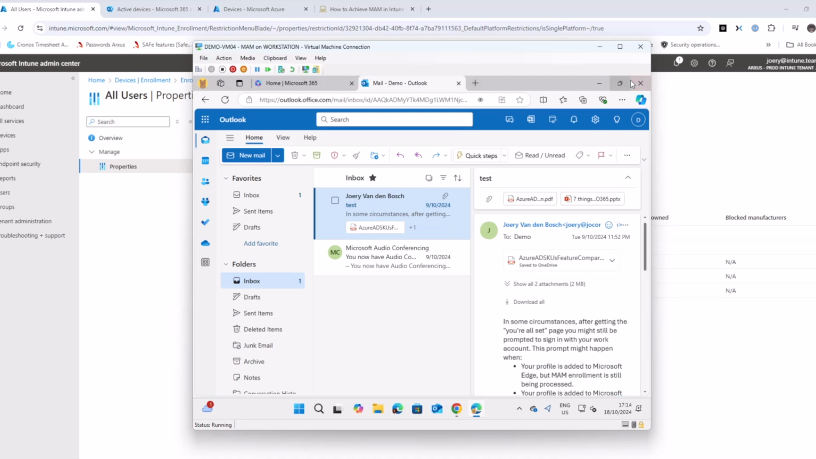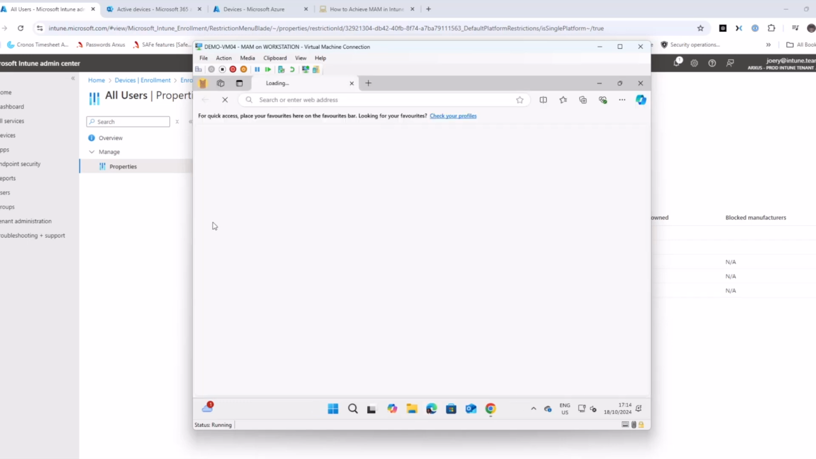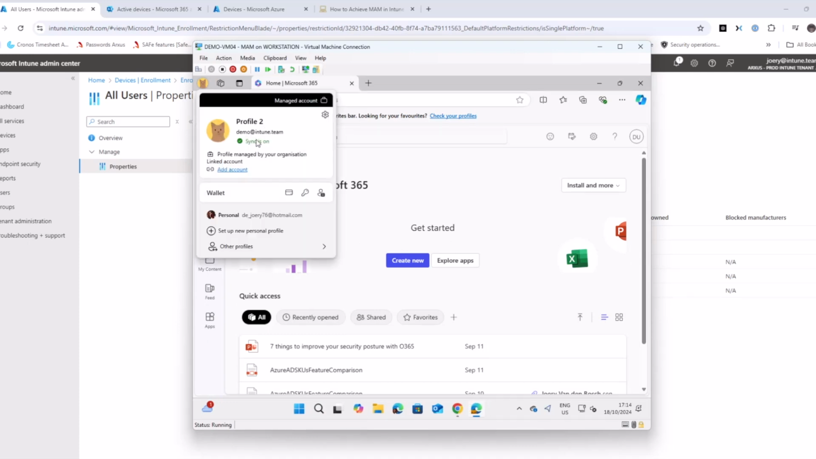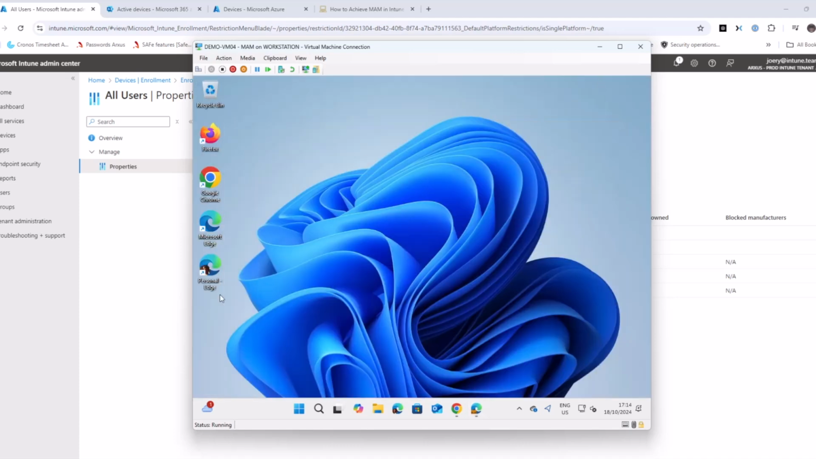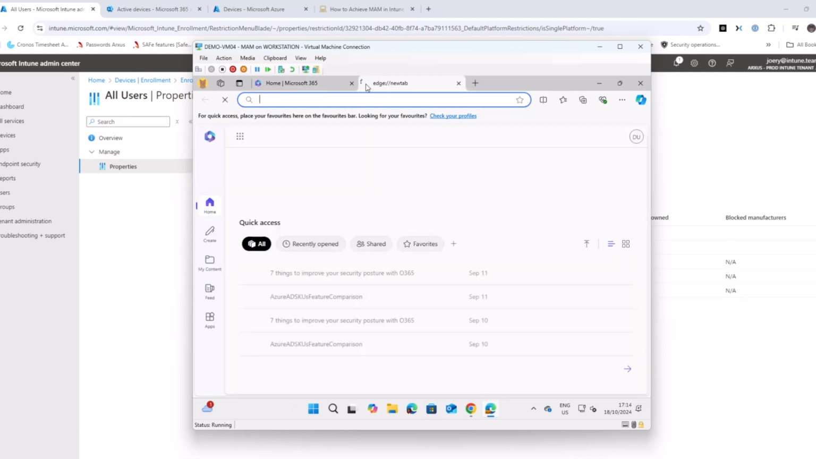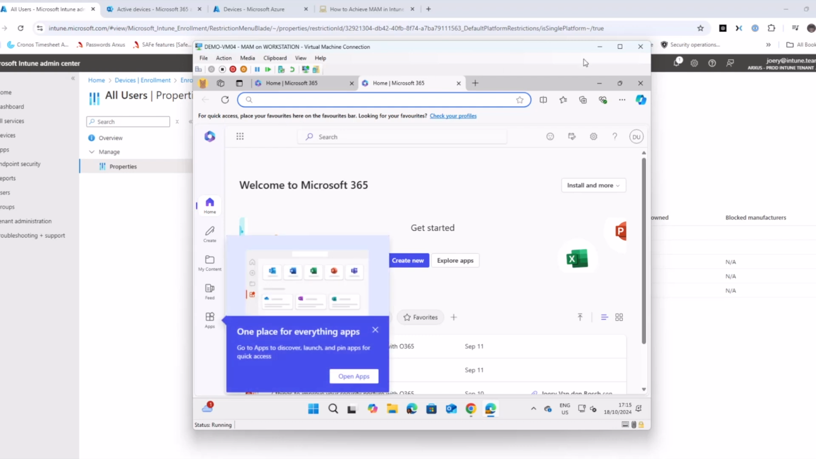And if we close Edge down and we open it up again, check for the profile, it's still here. So this is the managed account. And if you noticed, we have a personal Edge icon also on the desktop, which directs you to your personal Edge profile. So in the managed profile, if we select a new tab, it automatically goes to office.com. This is because we have configured an app configuration profile also, and I will show you.